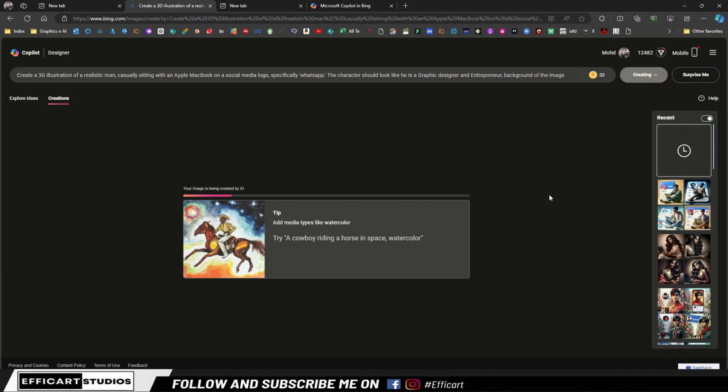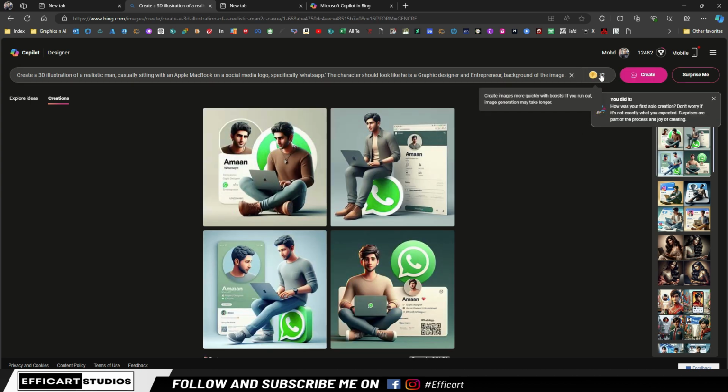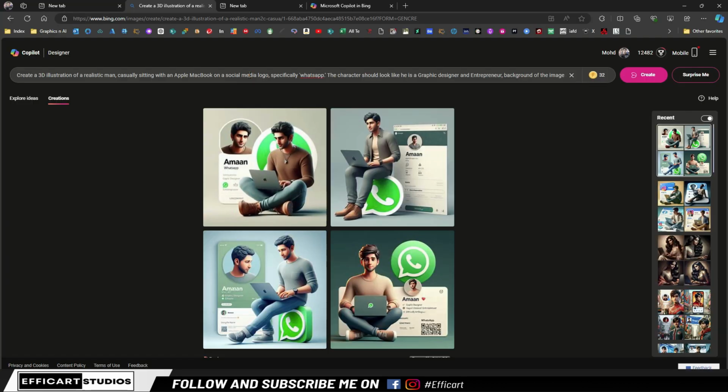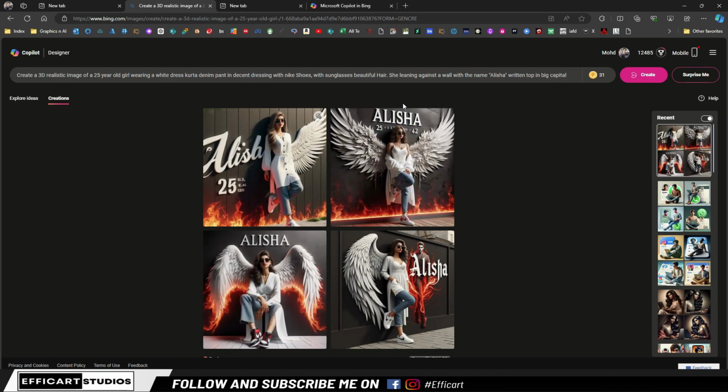Also, one thing I want to share, these are buzz. When you create images, it uses these buzz. Okay, so these images are created. So let's say if I want to change a prompt, I want to create something like this. An angel wings with fire. Okay, so I am going to put this prompt here, and let's say I want to create a girl image. Kurta, denim pant, wearing Nike shoe, beautiful hair. She is, and say her name is Alicia. We will hit create.